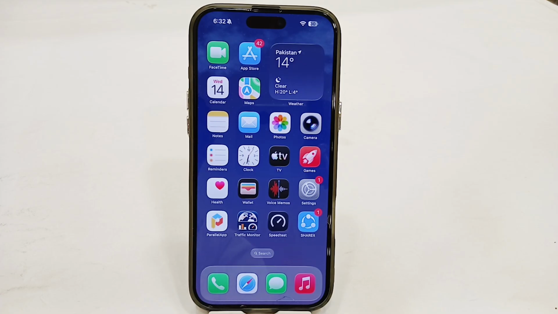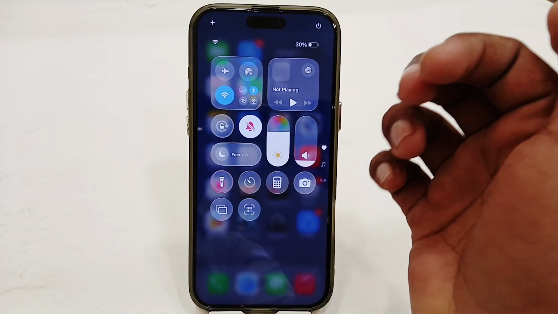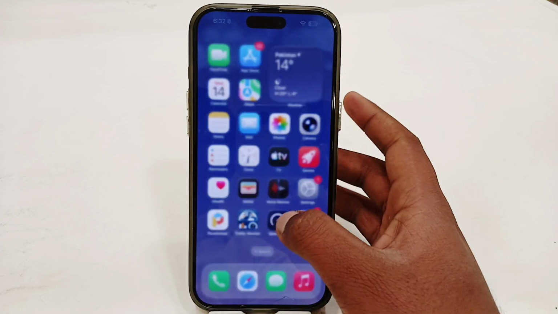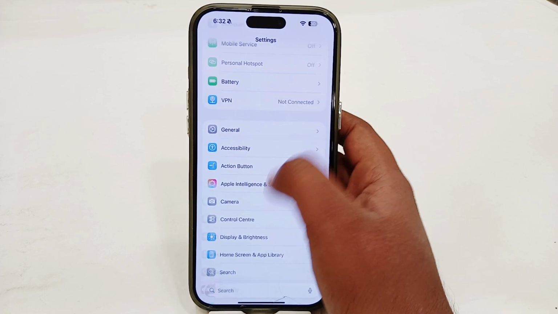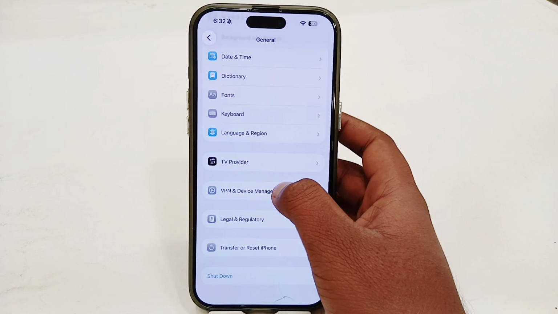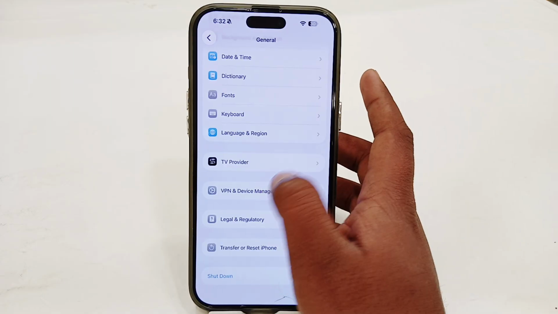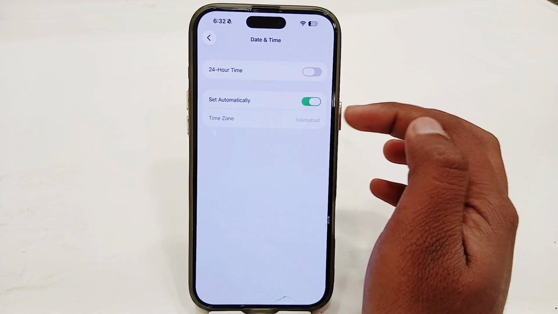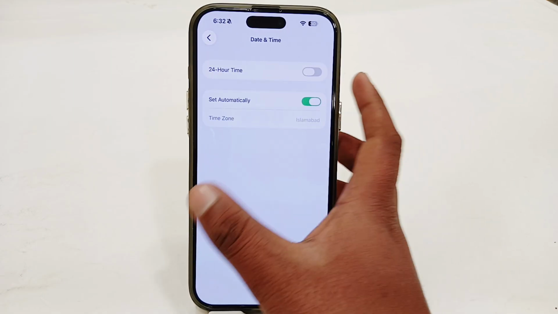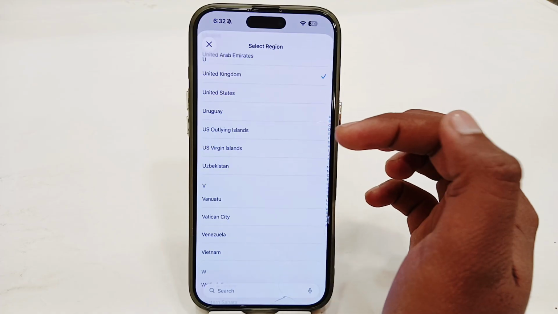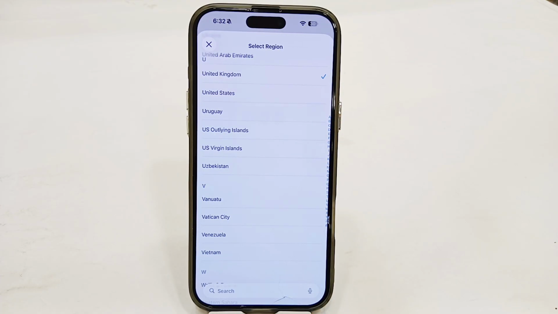The very first thing you can try is to connect to a different stable and strong network connection. After connecting to a different network, go to Settings, General, VPN & Device Management, and try to disconnect from your VPN if you are connected. Then go back, go to Date & Time, and enable the toggle to set your date and time automatically. Again, go back, go to Language & Region, select Region, and select the region in which you're living.